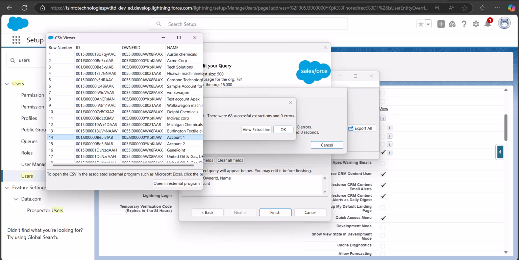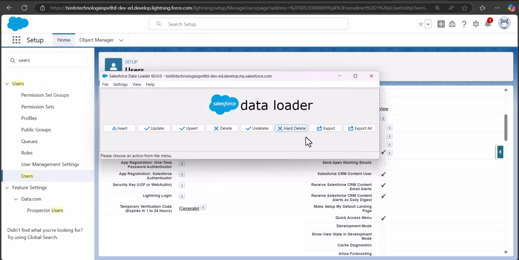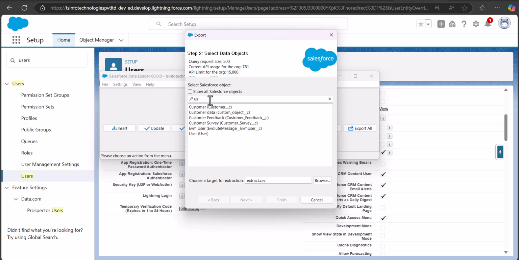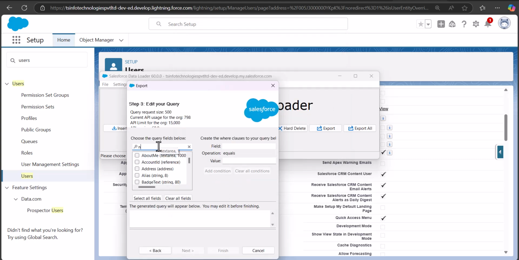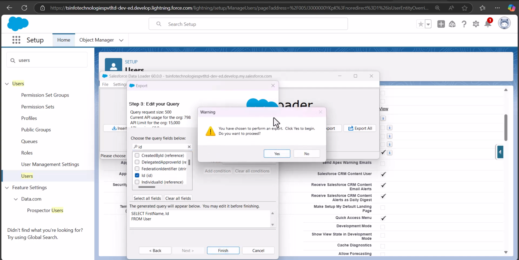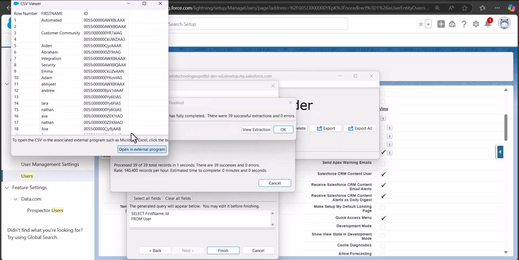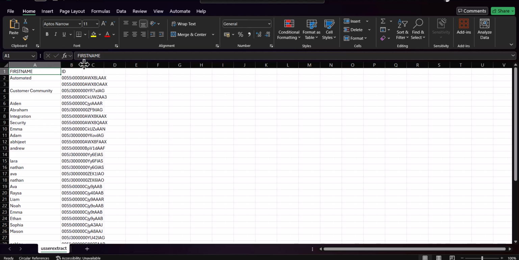And if you're not getting the ID of the user from the URL, then again you can run a data extraction for that. You have to click on the export button again, select the object as users, then select the file location, click next, select the username and the query field user ID, and then click finish and then click yes. Now open the extracted data in the CSV file. So here I got the IDs of the users.